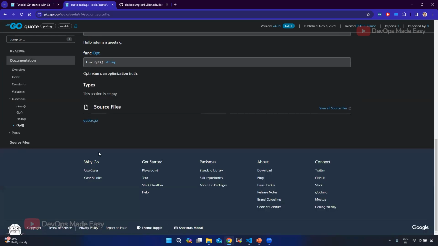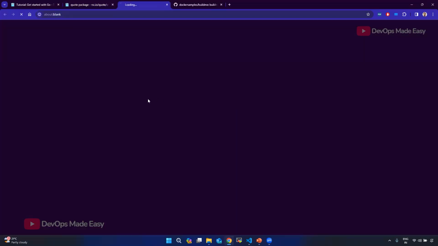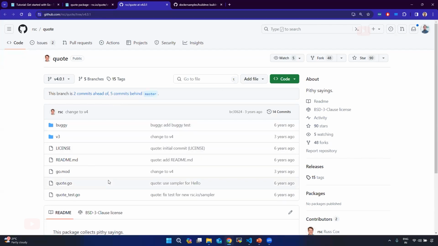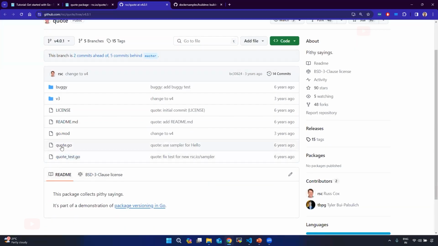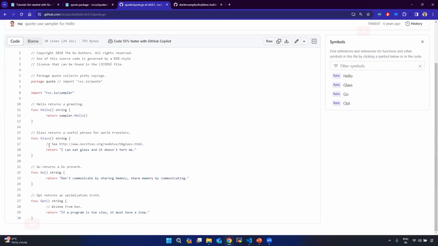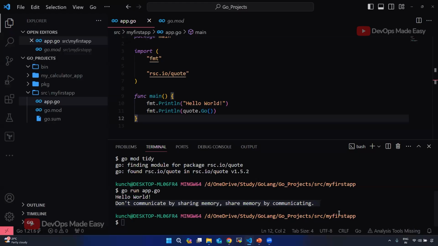Okay, so I can also go back to the source files, view all the source files, and then see exactly what this is doing. So if I just open this go file, you can see we called this Go function. So the Go function returns the string like "Don't communicate by sharing memory." And if you go back to your program, you can see the same data that is being printed. So this is a very basic introduction to the modules and how to use the packages.